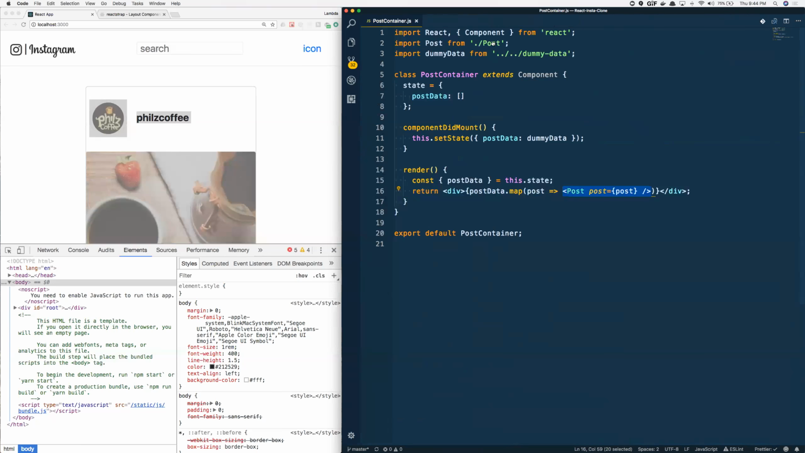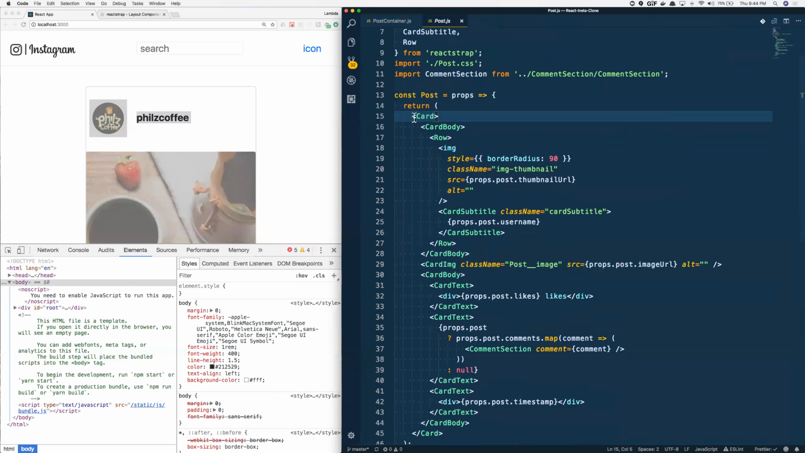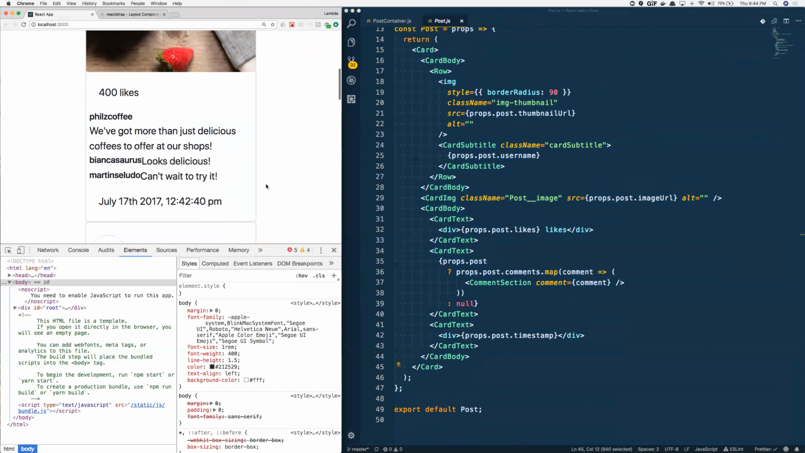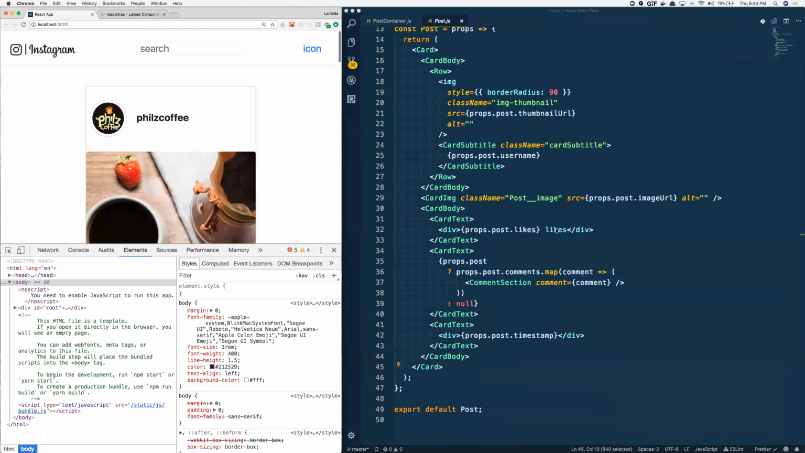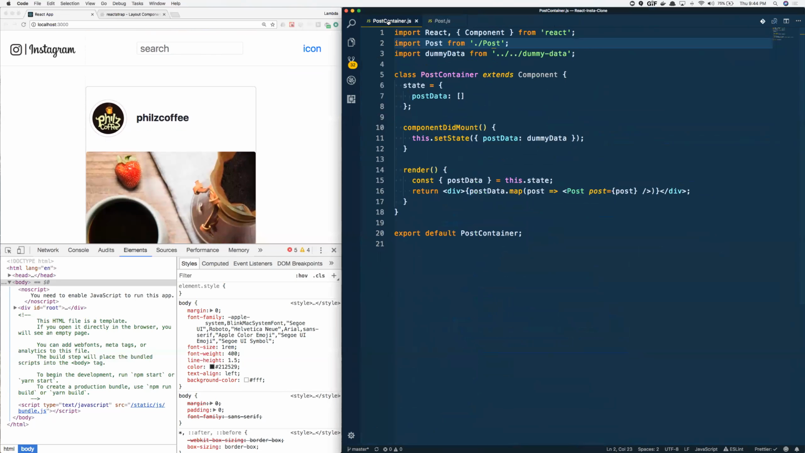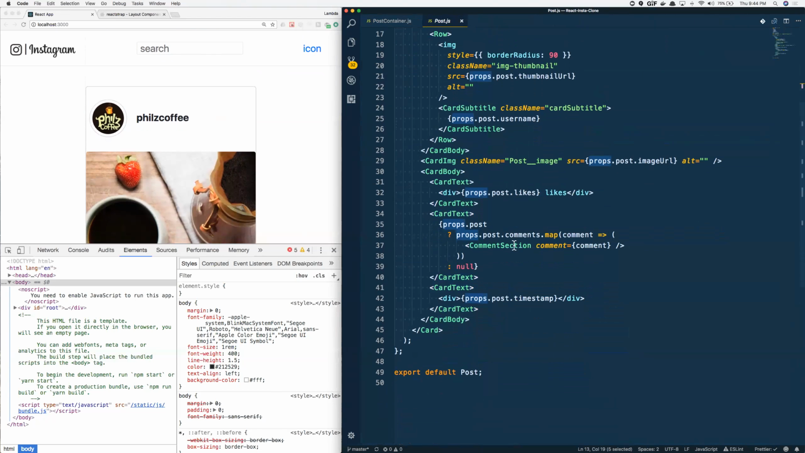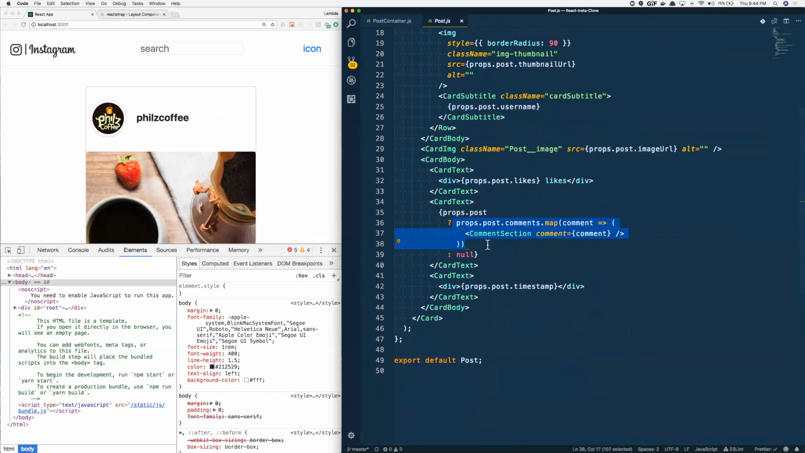So now if we look at Post, Post then has all of that data being displayed and laid out in a user-friendly way. So the key here, once again, is the state to props. And once again, we pass those props even further, and we map over the comments and pass each comment that's associated with each post down to CommentSection.